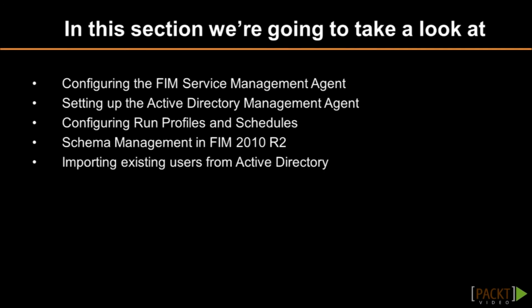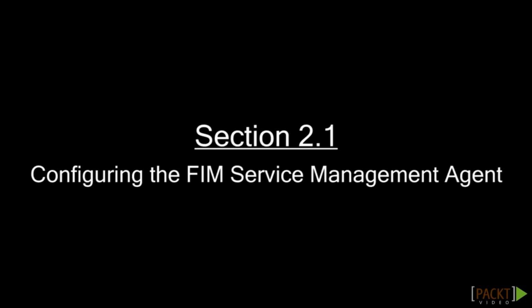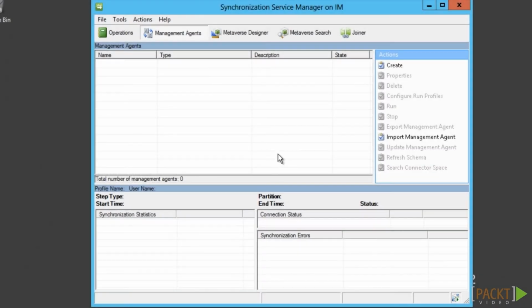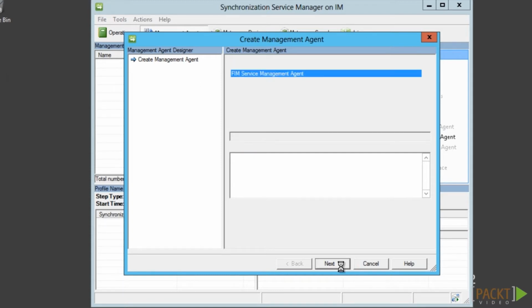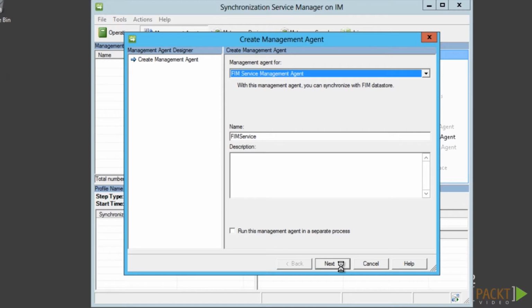In this section, we will look at some basic configuration you would make in almost every FIM implementation. The first management agent the company will configure is the FIM service MA. This is a special adapter used for internal communication between the FIM synchronization service and the FIM service. As the solution is evolving, we will return to this MA and reconfigure it many times. We will now just do the initial setup.